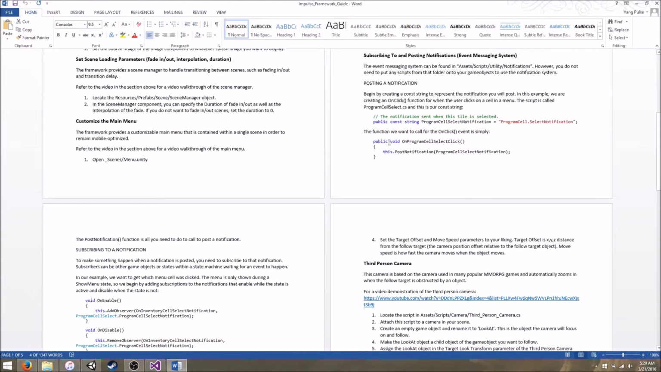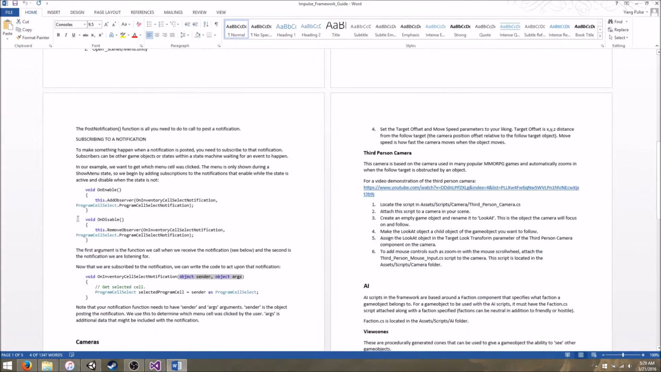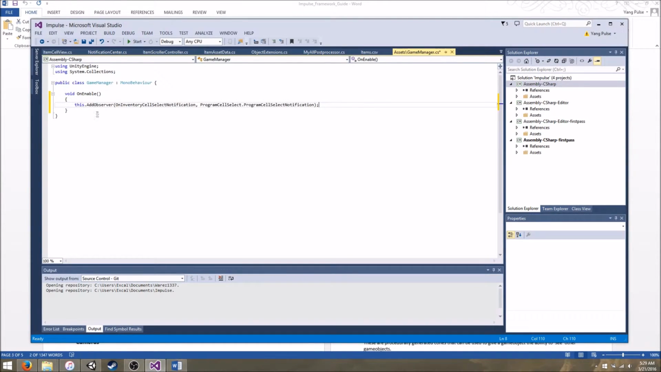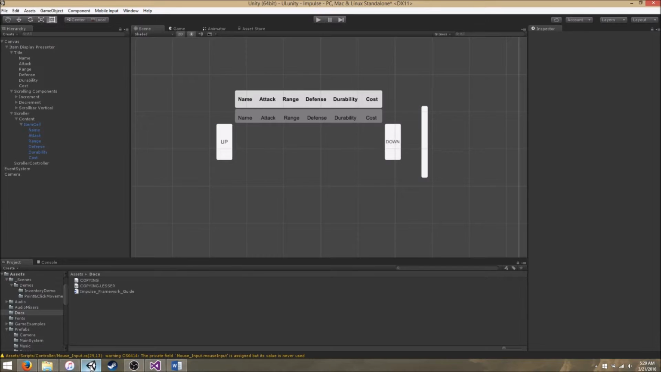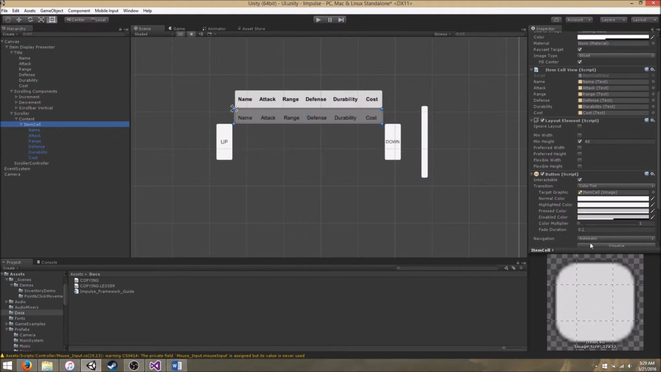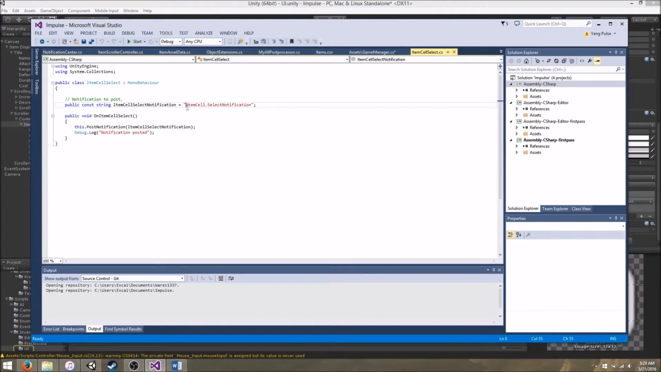The posting notification is covered here, but here you basically want to add an observer in your OnEnable. Here we're going to do OnItemCellSelectNotification, and then it's going to be ItemCellSelect, and then the name of the notification in ItemCellSelect. Let's go ahead and open this up because we want the name of this notification here. So this is the notification we're listening for.